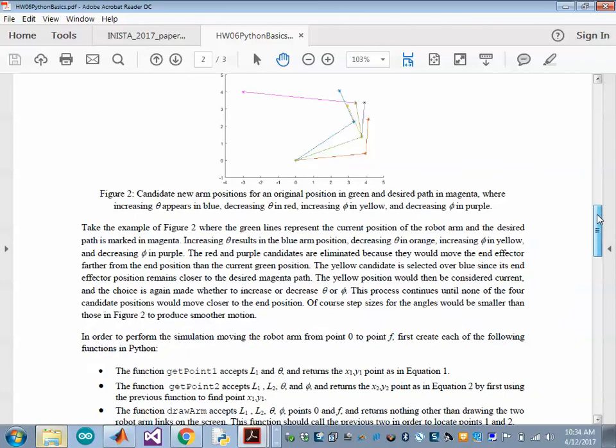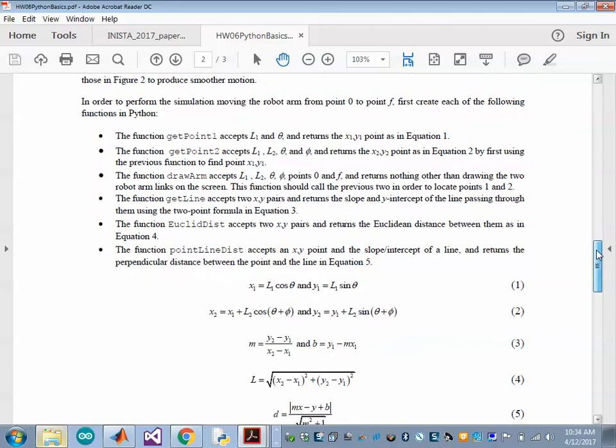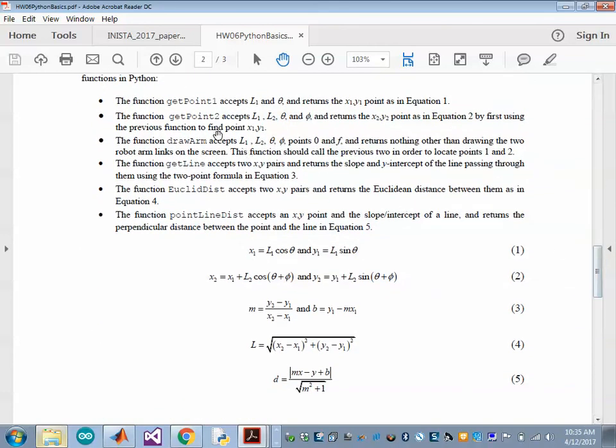Okay? And so I've worked out all of the math and the equations for you. Okay? So in order to get point 1, I need to know the length of the first link and the angle theta. And then that will calculate x1 and y1 using these equations right here. Pretty simple, it's just trig.